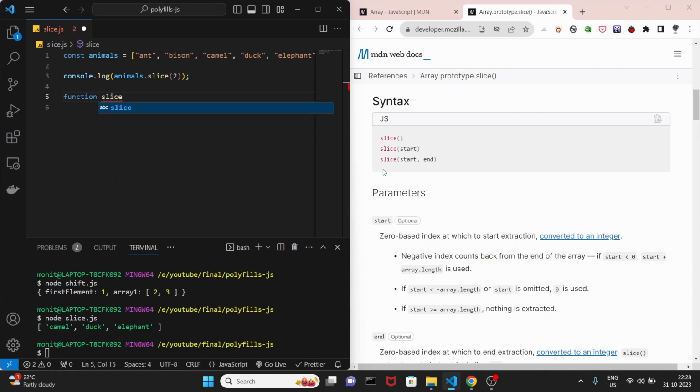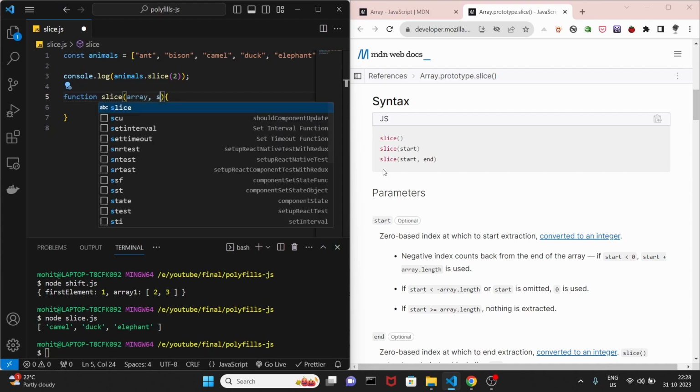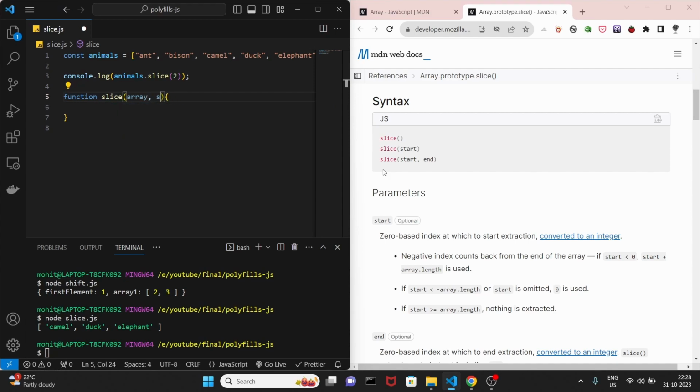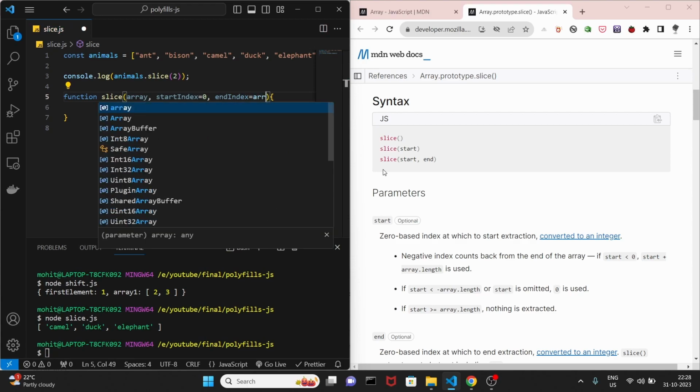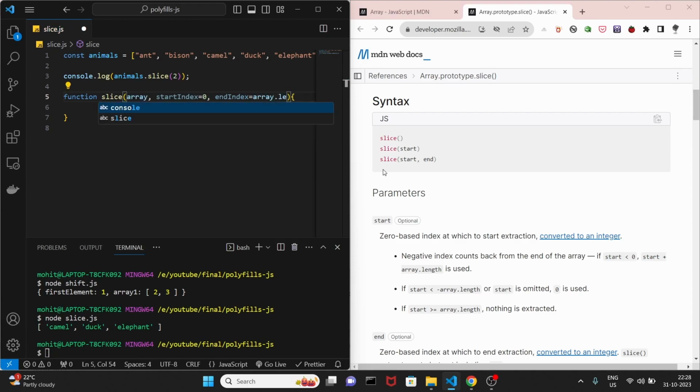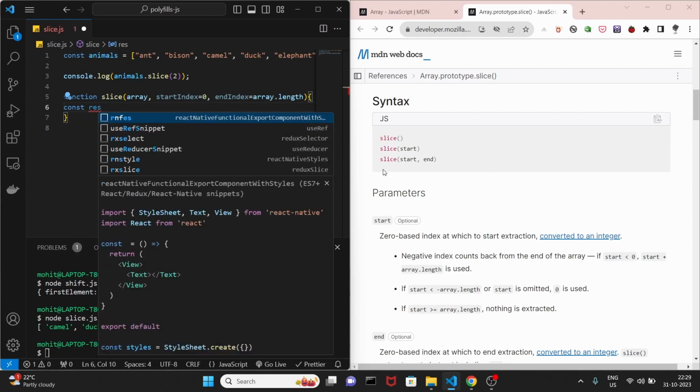Function slice, array. Start index is 0. End index is array dot length. For end index it's going to be array dot length, and hence it's going to be minus 1. Yeah, cool. So it's going to work fine.